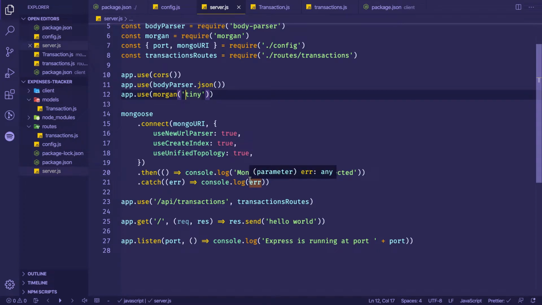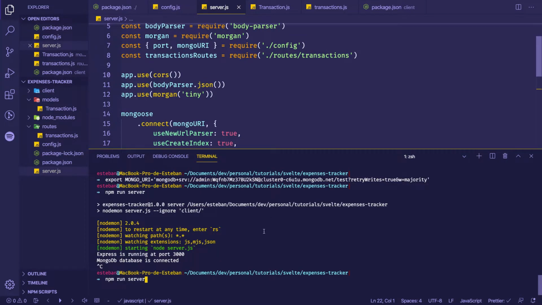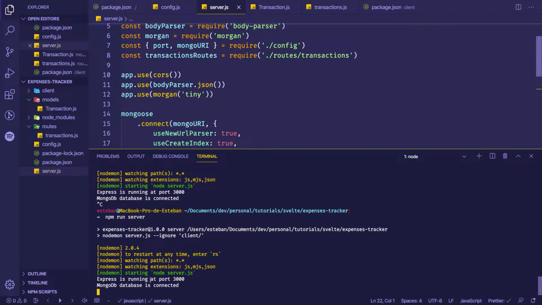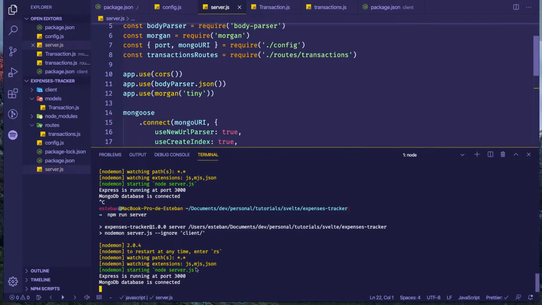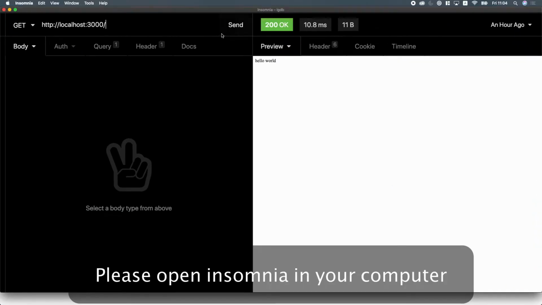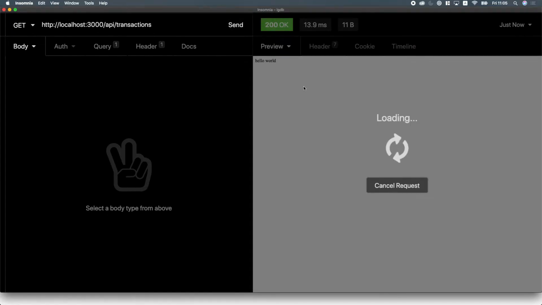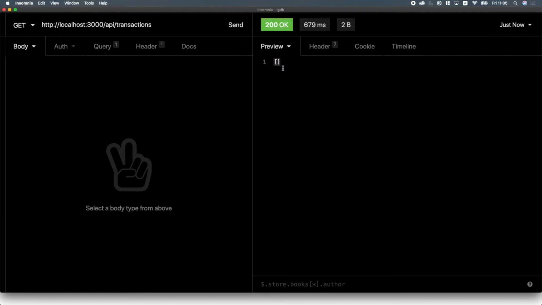So we have everything here, and I think we're ready to start the server again. Let me open the terminal and we can run the server. Okay, the server is running, MongoDB is connected, so let's try this here. We have our hello world. Now we are going to try to access the transactions, and we have an empty array because we didn't add any transactions yet. I'm using a GET endpoint and we don't have any transactions.